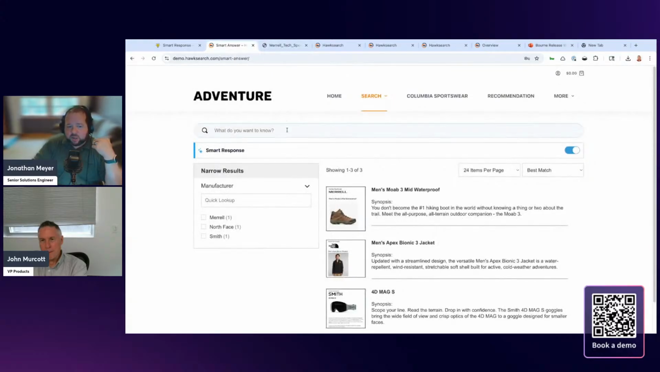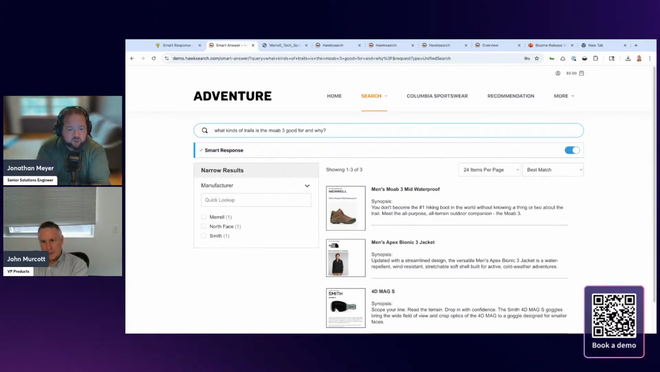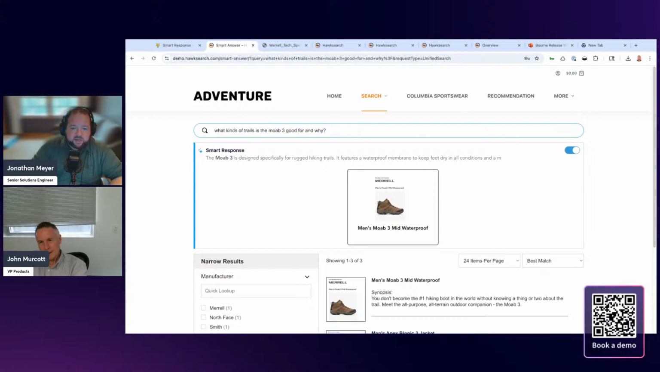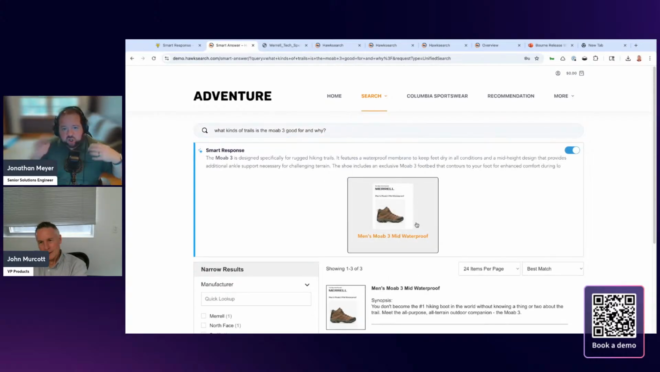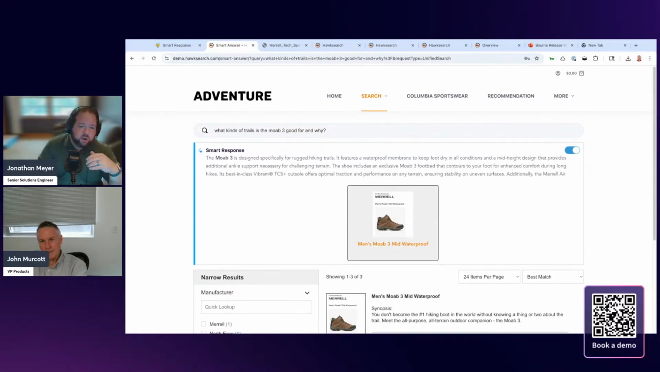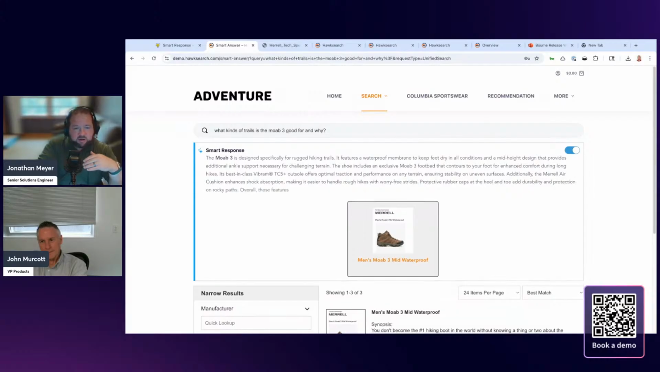And then leveraging the smart response, in this case prompted in the back end to say we were looking to answer questions about this, we ask, "What kinds of trails is the Moab 3 good for and why?" Again, asking a little bit more of a specific question. What is it good for? What trail should it be recommended on? And then help answer why that is the case. Now, the fun thing here is we obviously make the suggestion directly to the documentation, so if someone is just looking for the document that answers this question, not a problem. We're surfacing that for them right there.